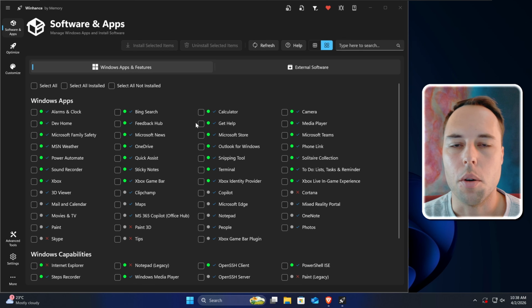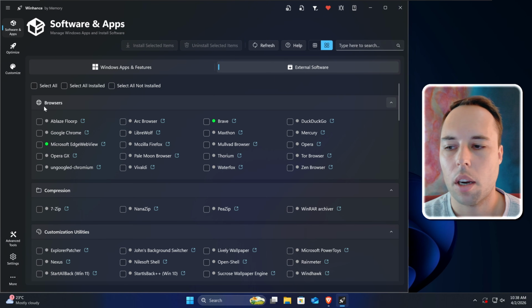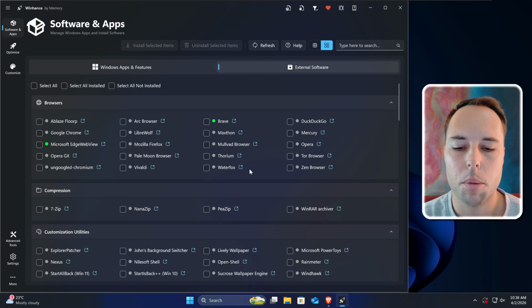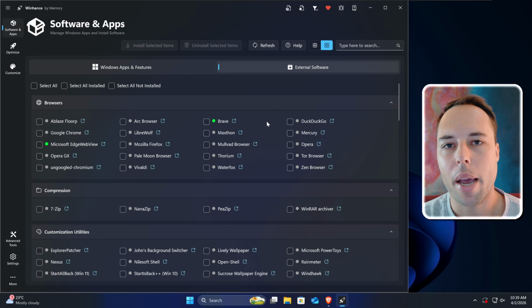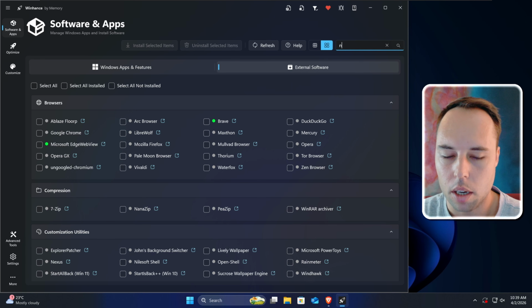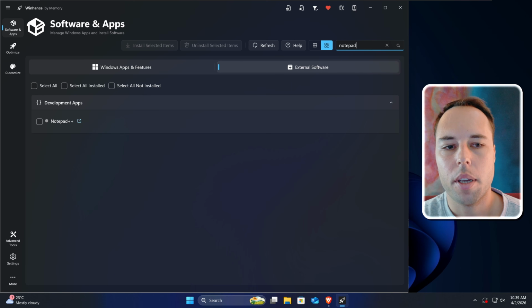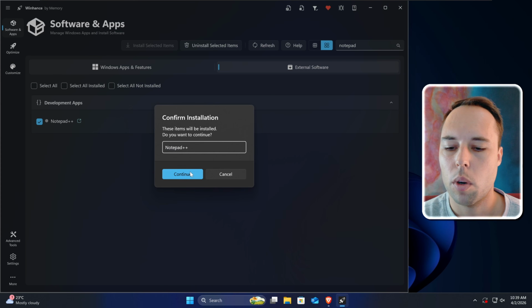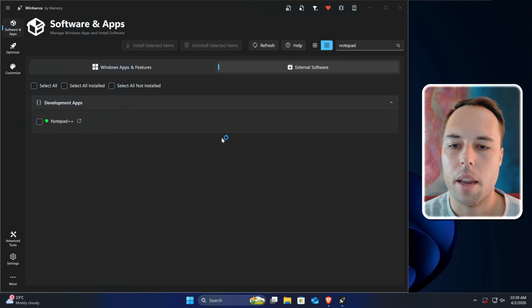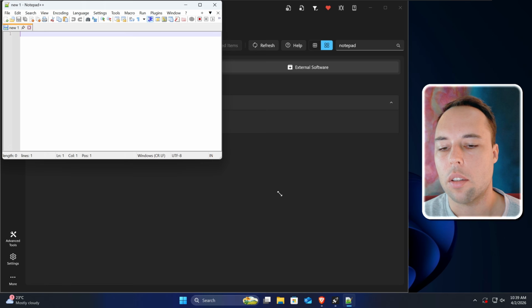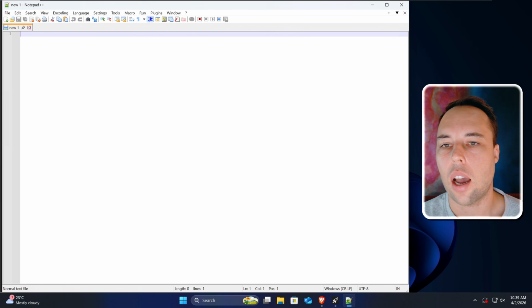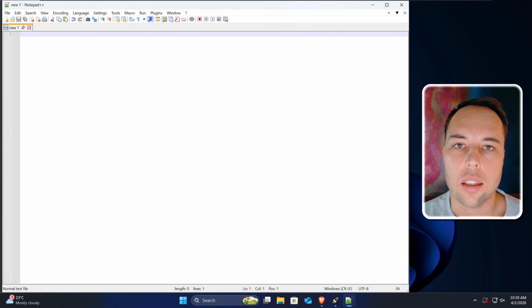Now, if like me, you uninstalled Microsoft Edge, then you can go over to the external software section in Winhance and you can install any browser of your choice that's available here. I've already got Brave installed, so I'm not going to install that. But with regards to Notepad being removed, an app that I like to use is Notepad++. And if I do a search for Notepad in the external software section, under the development apps, we've got Notepad++. So I'm just going to select that and install it. And now that it's installed, I've got a Notepad replacement, which is much better and doesn't have any AI features baked into it, at least not at the time of this recording.